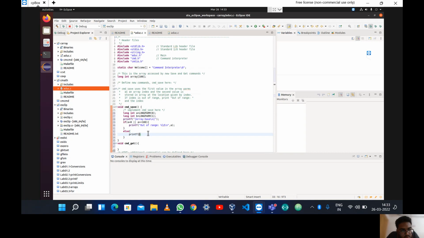So we are using the percent ld space percent ld. The answer, one second. Actually, we have to save it. So in the array we will save it, and we have to store the value of b in the index a. So in the index a, I am storing the value b. Now I have to print a comma b.